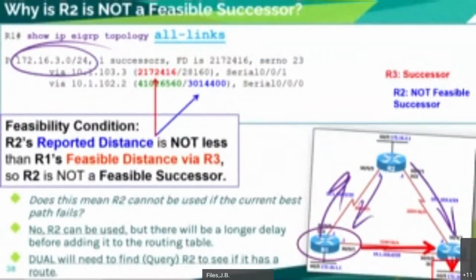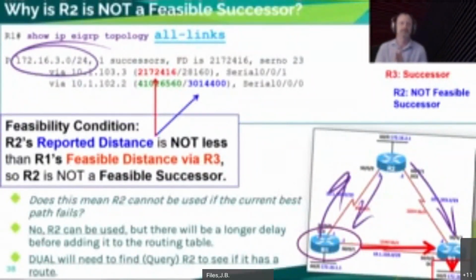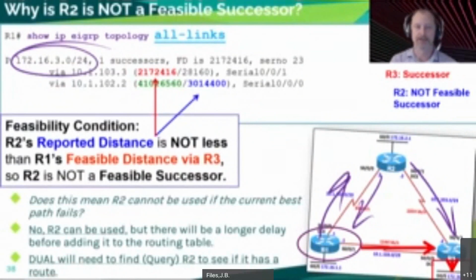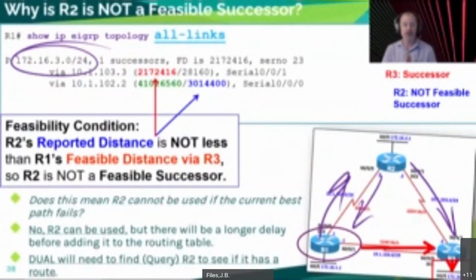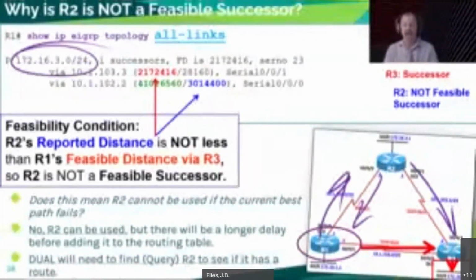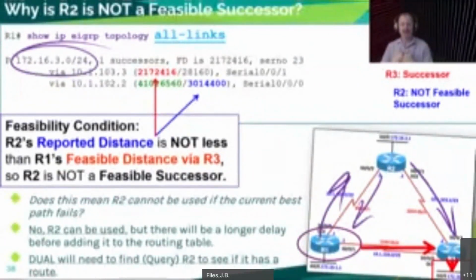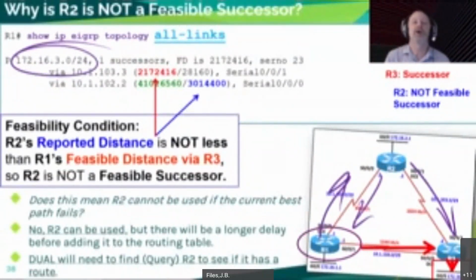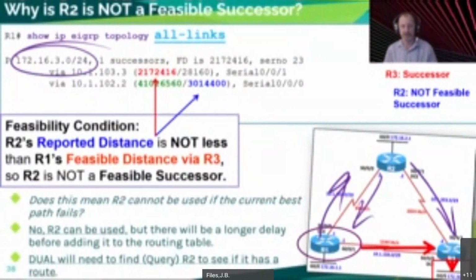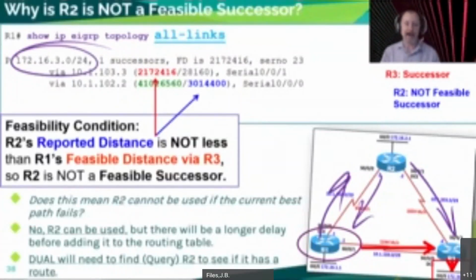Okay. Any questions on the feasibility condition? That's basically it in a nutshell. If the neighbor's reported distance is equal to or more than our distance, they could be looping through us. So we're not going to use them as a backup. Okay. If their reported distance is less than our feasible distance, then their reported distance is so short, it's not possible for them to be looping through us. Therefore, we can have the backup route ready to go.